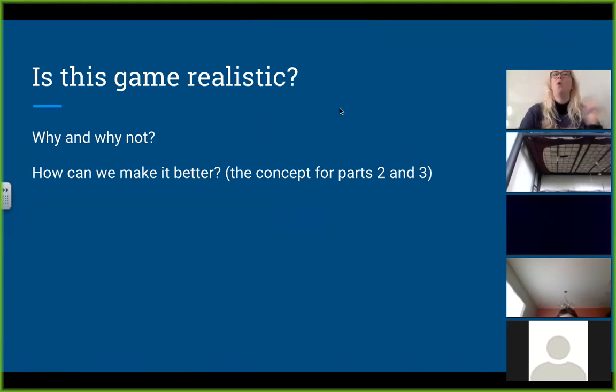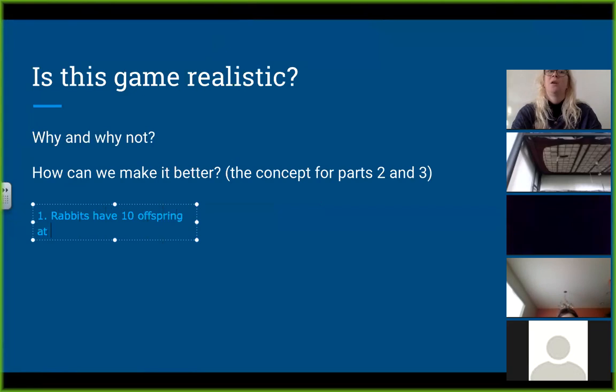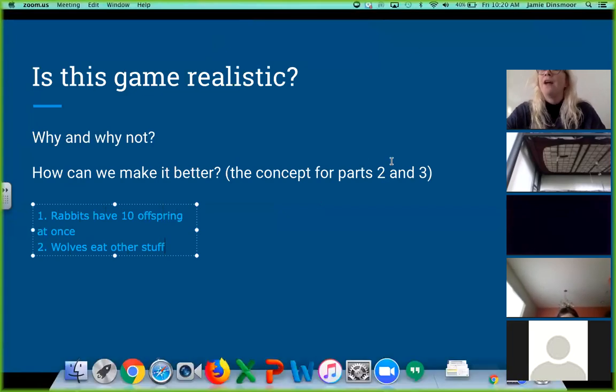So let's identify why. What's unrealistic about this game? You could go back and look at the rules. Okay, rabbits breed like crazy. Rabbits have like 10 offspring at once, and in this game they only have 1. That's a problem. Okay, wolves eat other stuff. Also true. Not all factors are included. So what kind of factors, though? We're going to specifically figure them out.